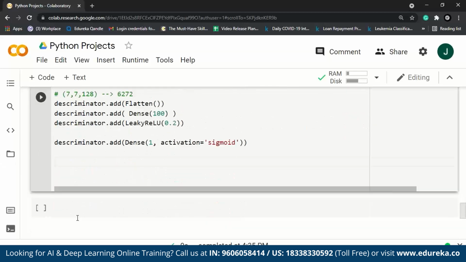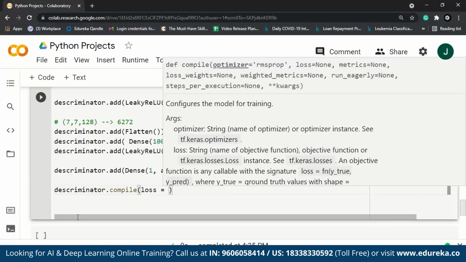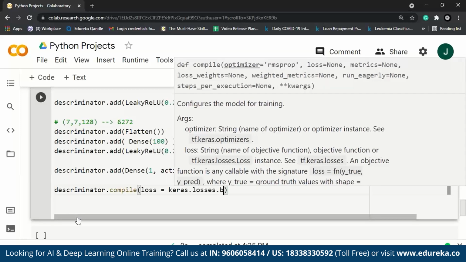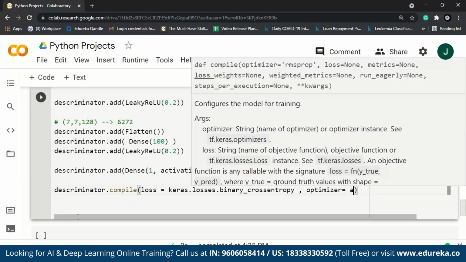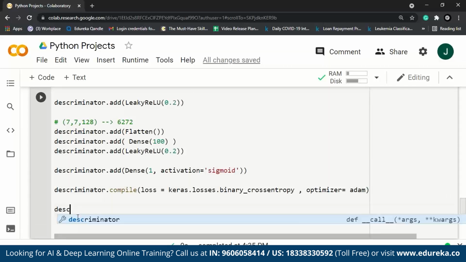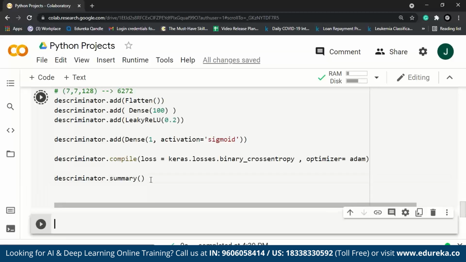And now we are going to compile this. So it's going to be discriminator.compile. The loss function that I'm going to use here is binary cross entropy again. So it's going to be keras.losses.binary_crossentropy. The optimizer that I'm going to use will be Adam, the one which you have defined. And finally, let's compile this. This is not going to be compiled, this is going to be summary. And let's execute this now.